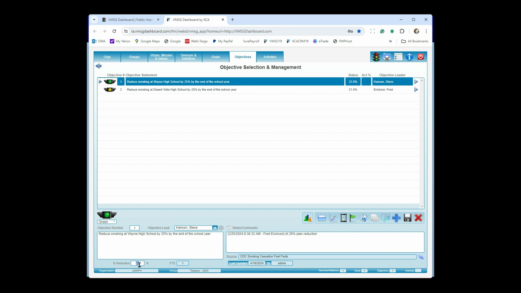Now, in order to update this, Steve is going to use what we call real-time planning. So he's going to get an automated email from the system on a regular basis with a link that takes him right back into this particular objective to update the objective and any other objectives or activities he's been assigned to. So that's kind of Steve's responsibility here.